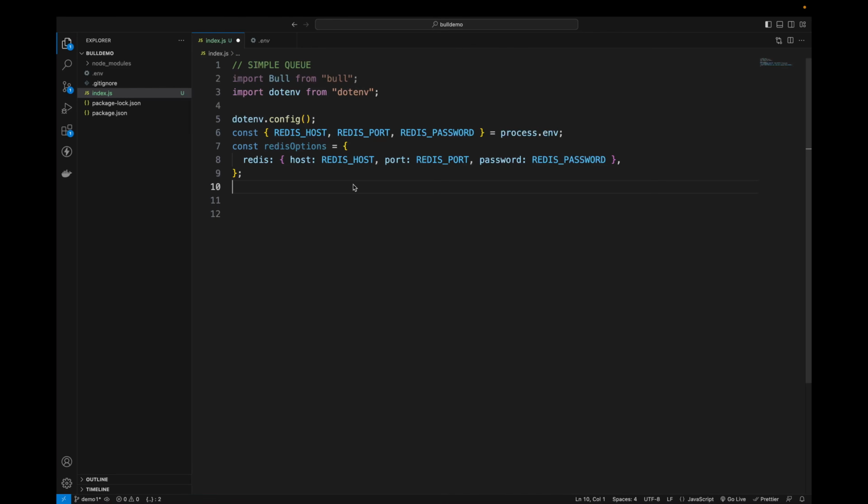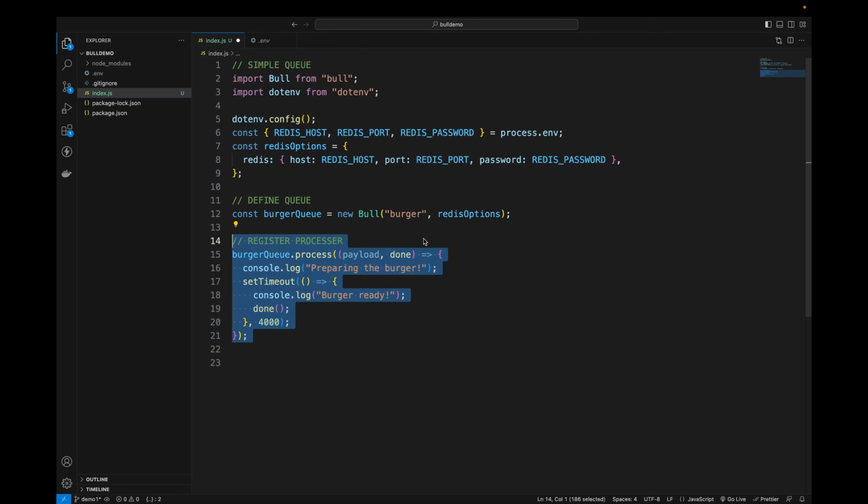The Bull queue is going to get connected to the Redis server, so we create these Redis options, and then we define the queue. In this case, I'm just calling the queue burgerQueue to keep it simple. Then we pass the Redis options. burgerQueue is nothing but an object created using the class Bull, which we imported earlier. And then we need to register the processor. Registering the processor is nothing but registering the consumer that we discussed earlier.